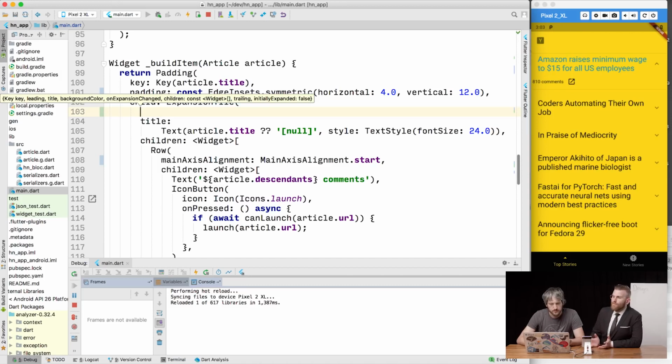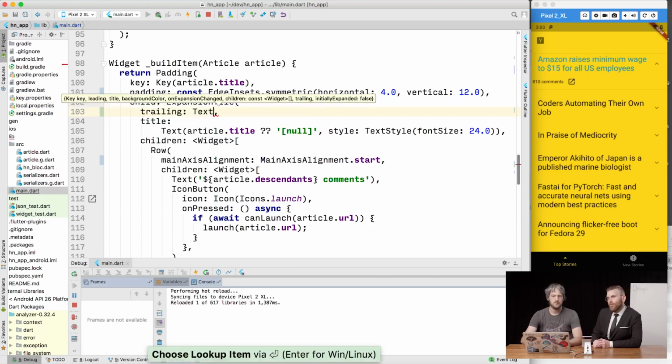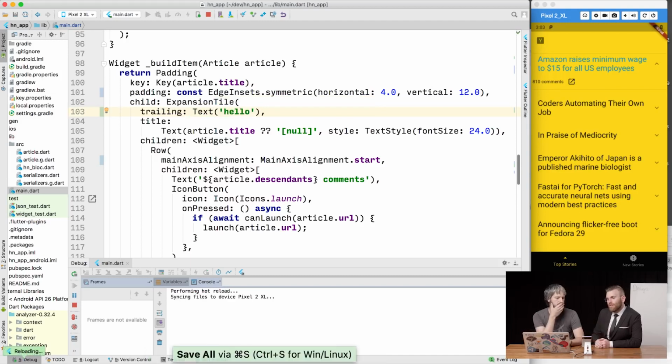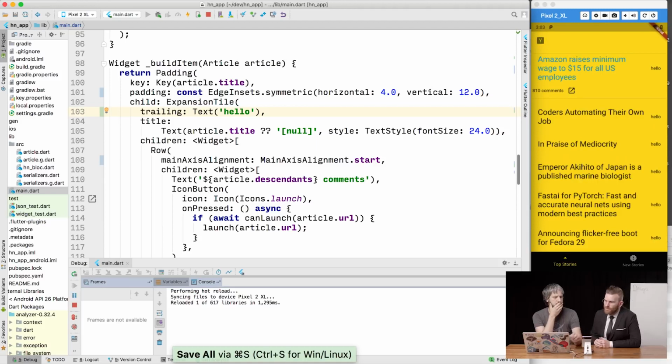Well, in real life, we could wrap the text widget inside a gesture recognizer for tap. Then we might need to really know if it's already in its expanded state or not. Well, it depends on what we want the UX to be.